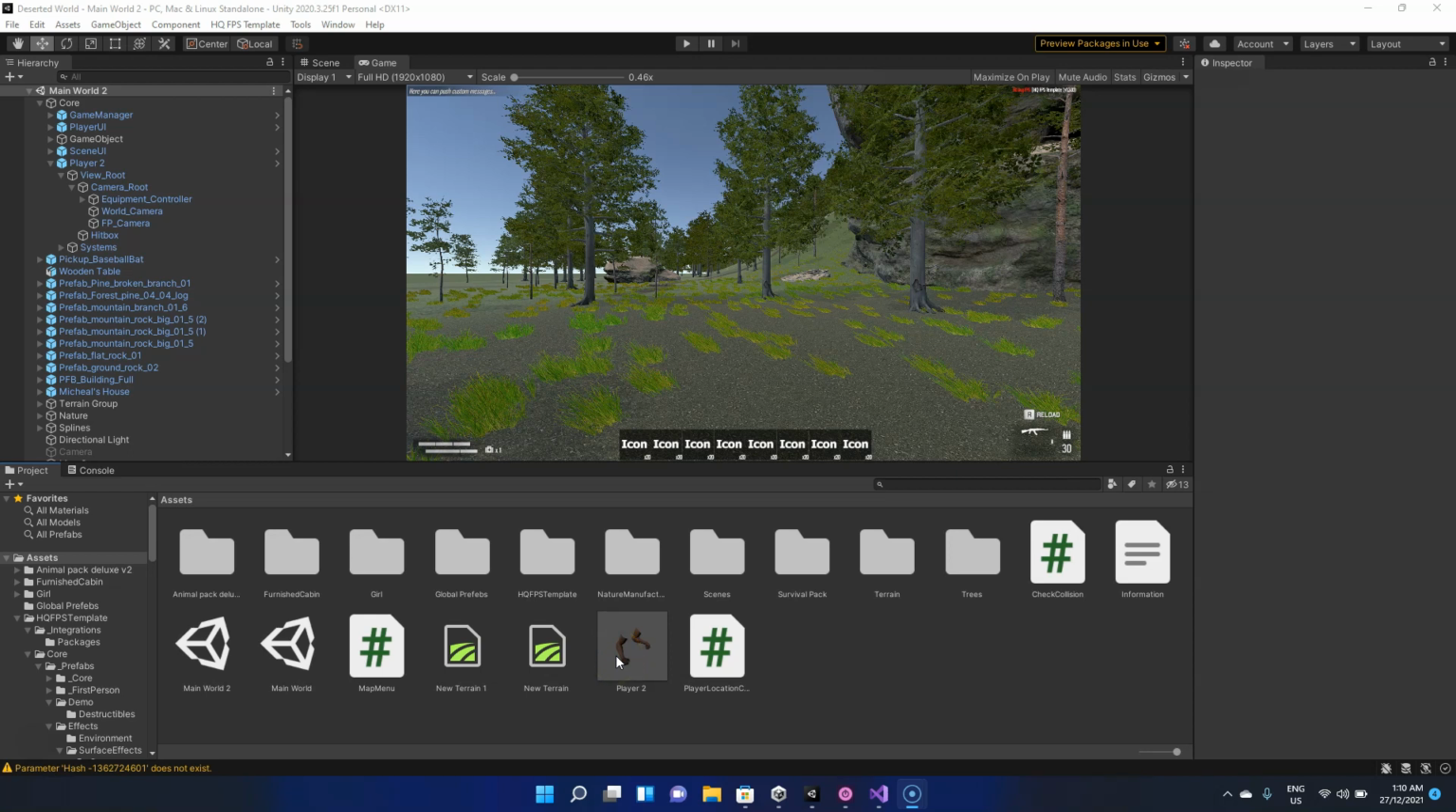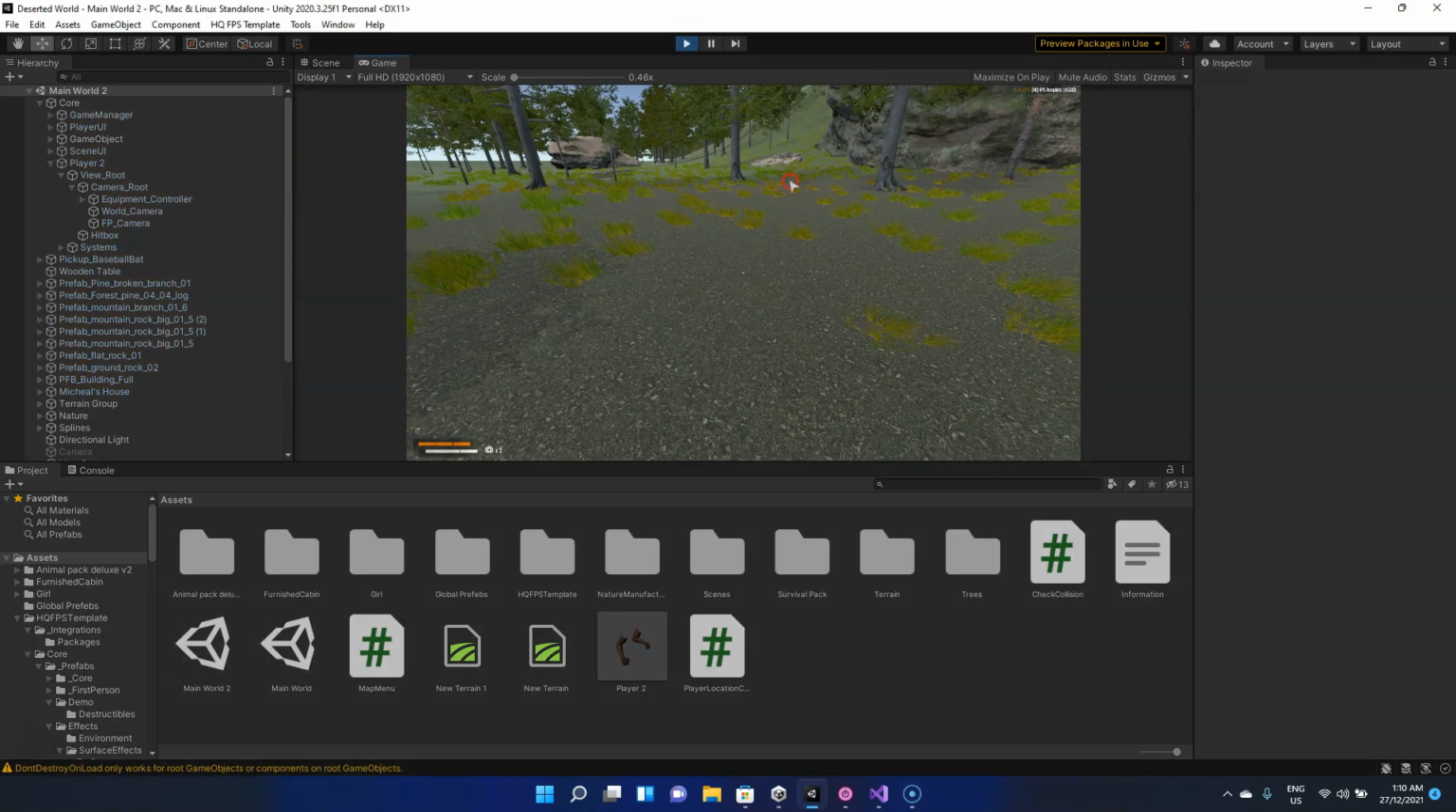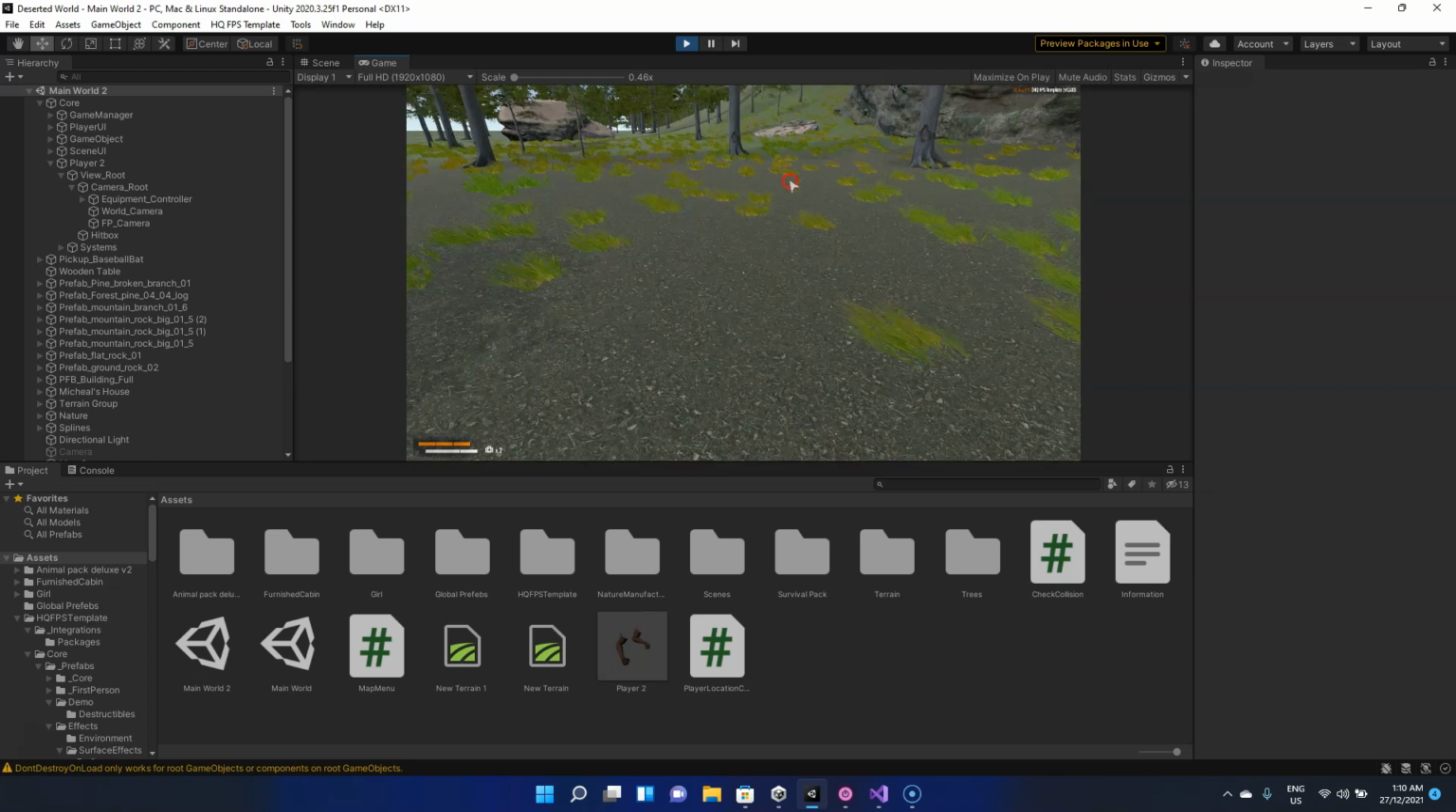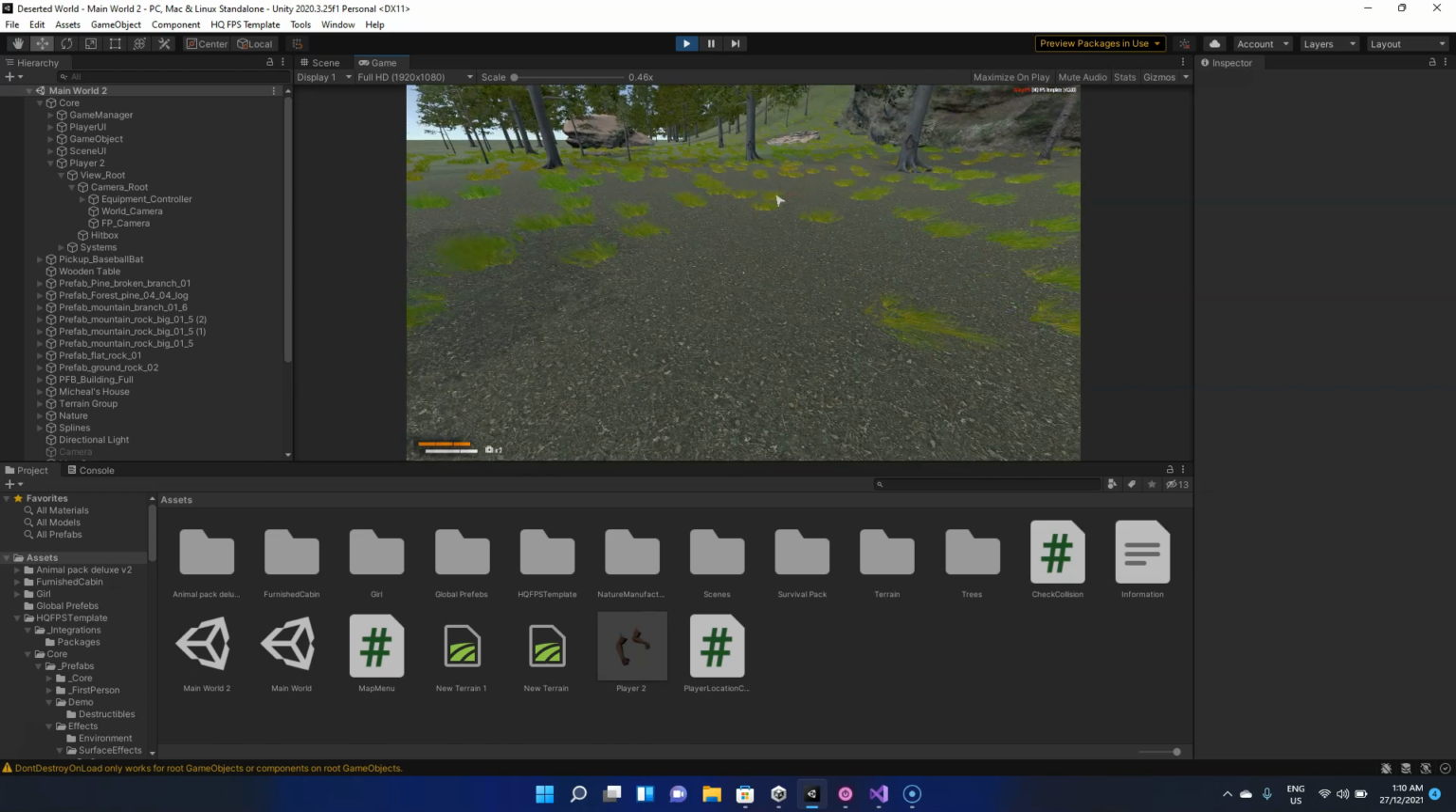So in this video, we'll script that zoom in and out effect that you see in games like Cyberpunk and Firewatch. For example, if I hit play, and if I click on this right mouse button, you'll see the effect zooming in and out. Now to achieve this effect, there are a few ways to do that, and we'll focus on the simplest one in this video.